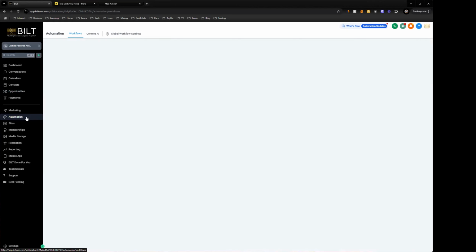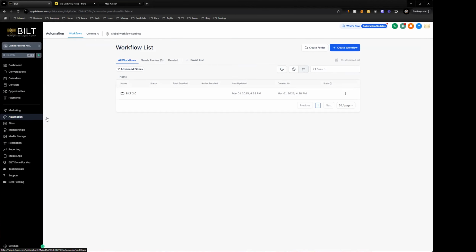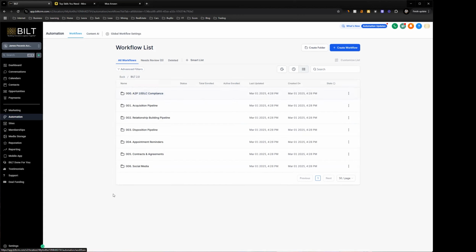So right off the bat, if you go into your automations, you'll find a BILT 2.0 folder. If you're an existing BILT user, you probably have multiple folders. And we've kind of just organized it under one, which then opens a bunch more folders. So you're more than welcome to go through these at any time. I would not go through them right now and play with them unless you understand how to do automations. However, if you go in and you want to edit something, I suggest you make a copy.